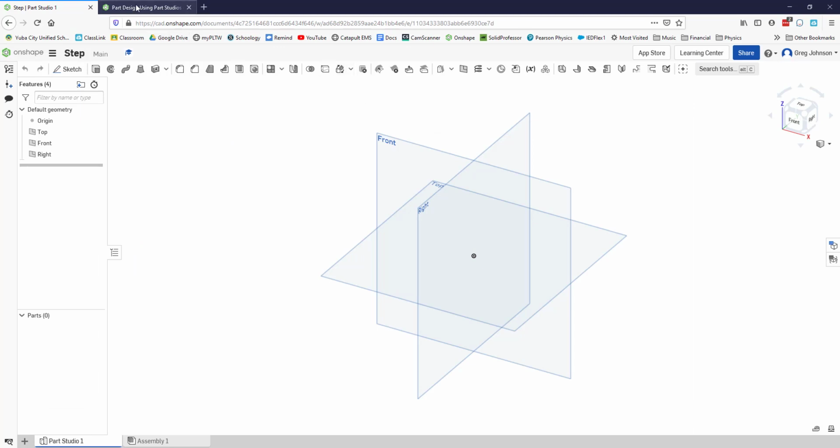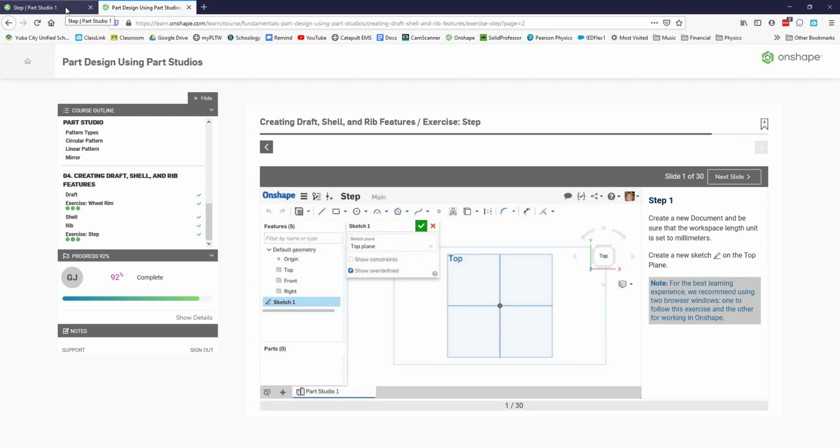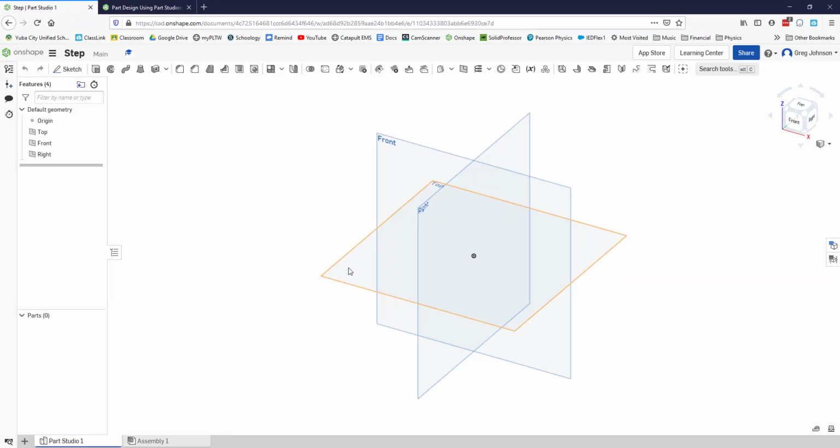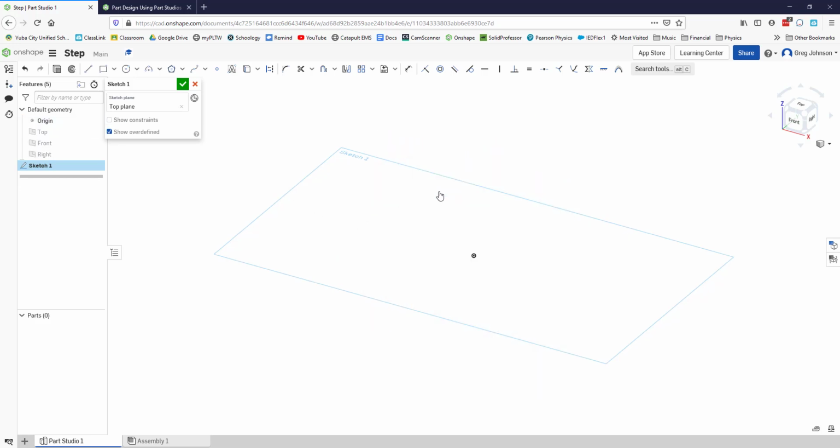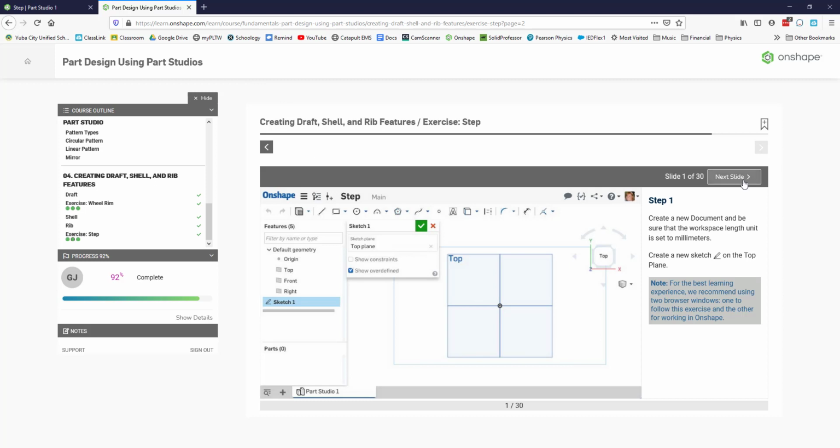But I did already forget which plane we were supposed to make our sketch on. Create the plane on the top plane. Okay, so I'm going to create a new sketch on the top plane by right-clicking on the top plane, selecting New Sketch. Now I'm going to hide all the planes by hovering over any of the planes and saying Hide the Planes. And I'm going to hit the N key to get a normal view.